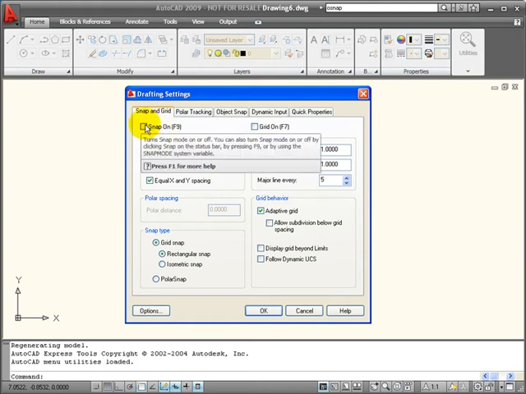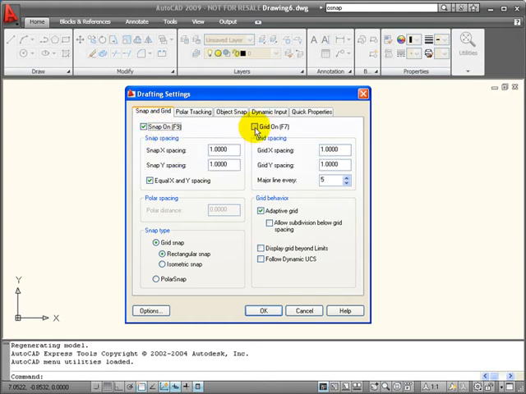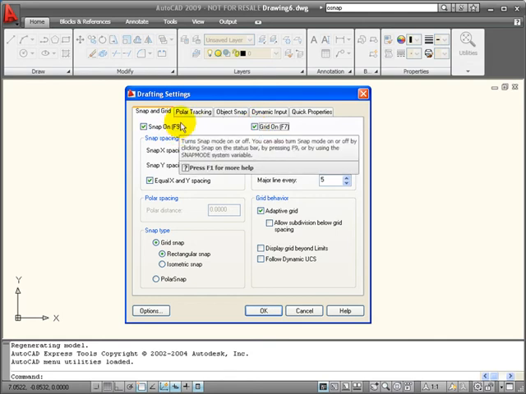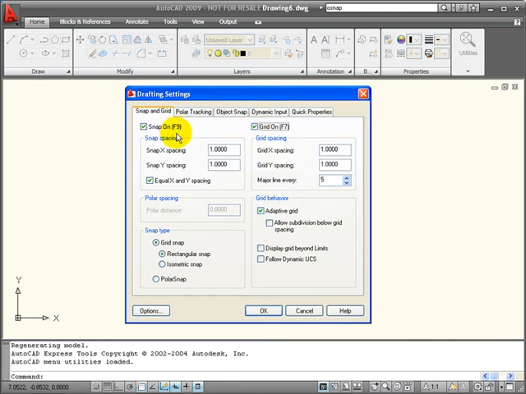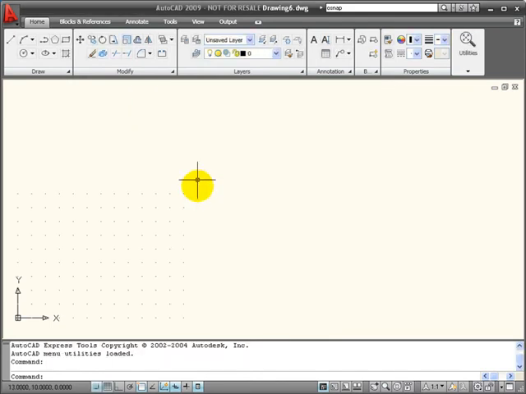Also, you'll notice here that we're able to turn on and off the grid, and that the function keys on the keyboard, F9 and F7, will toggle the grid and the snap on and off while I'm working. When I return to my drawing area, you'll notice that I can see my grid, but it doesn't take up my whole drawing area. The grid represents actually the limits of my drawing.